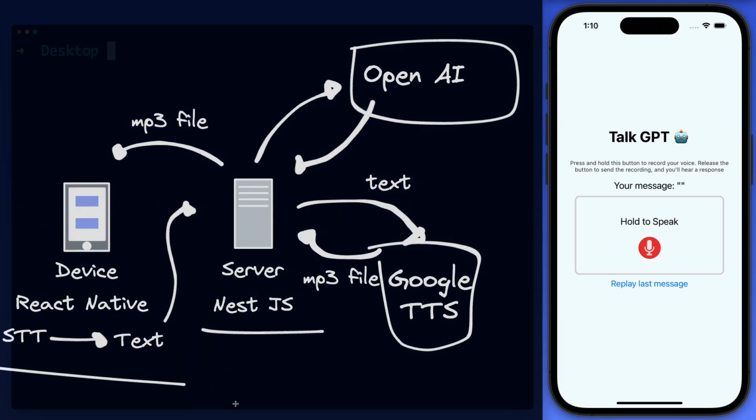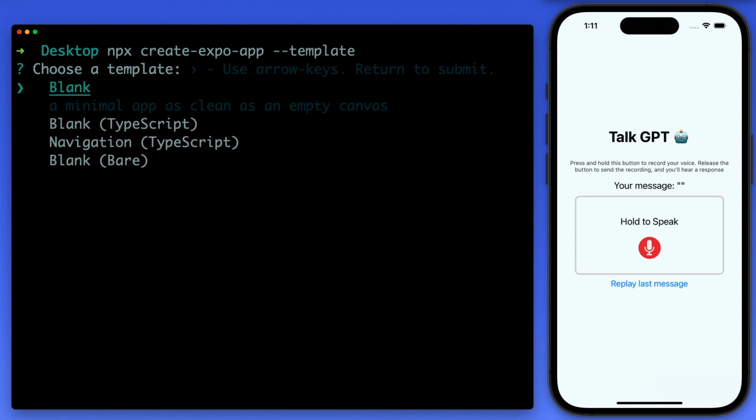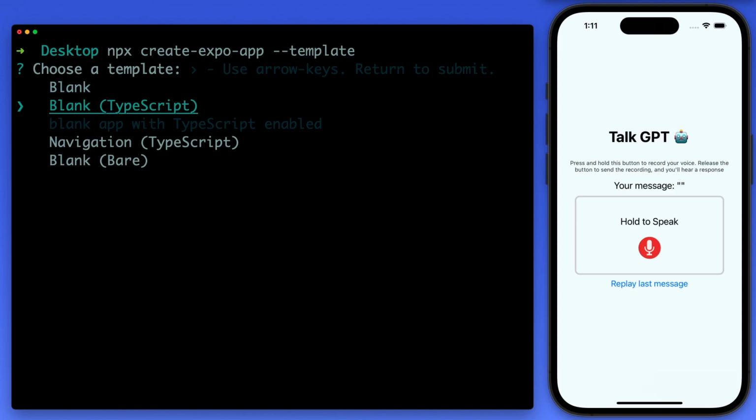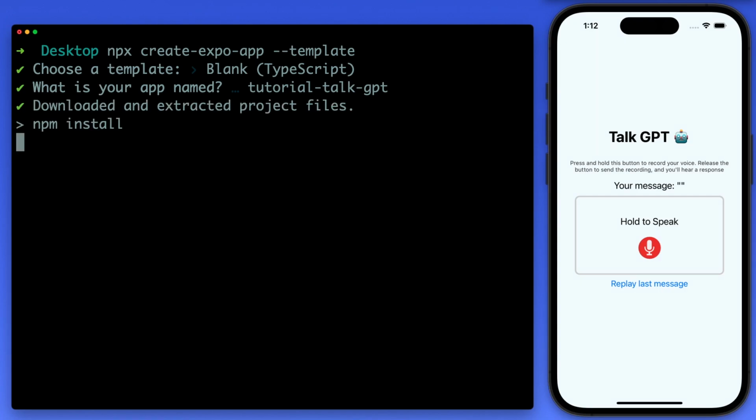So let's get started. Okay, guys, so let's start by creating the front end, which is going to be the React Native application. I'm going to start by creating a new Expo project. We're going to be using Expo. So let's go ahead, and now that I'm here on the desktop, I'm going to run the command npx create-expo-app, and I'm going to use TypeScript. So I'm going to select template, and then I just want the blank TypeScript without navigation. So let's select this one. And the name for this one is going to be tutorial GPT or Talk GPT. Hit enter, and now let's wait a little bit.